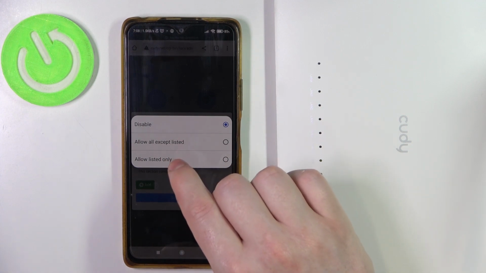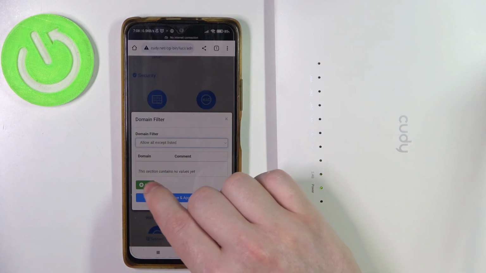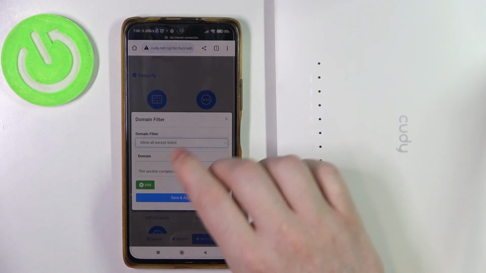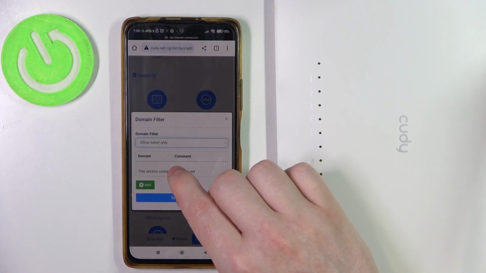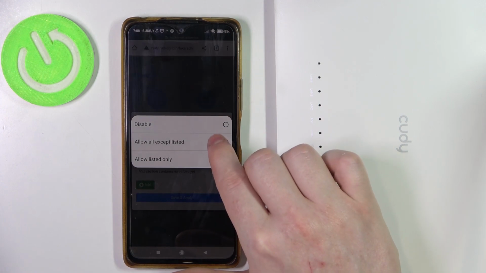We have allow all except listed, and if you choose this one, you'll add websites that will be blocked from visiting with this router. Or if you choose the second one, you'll be able to visit only websites that you've added right here. And in this case, let's go for this one.